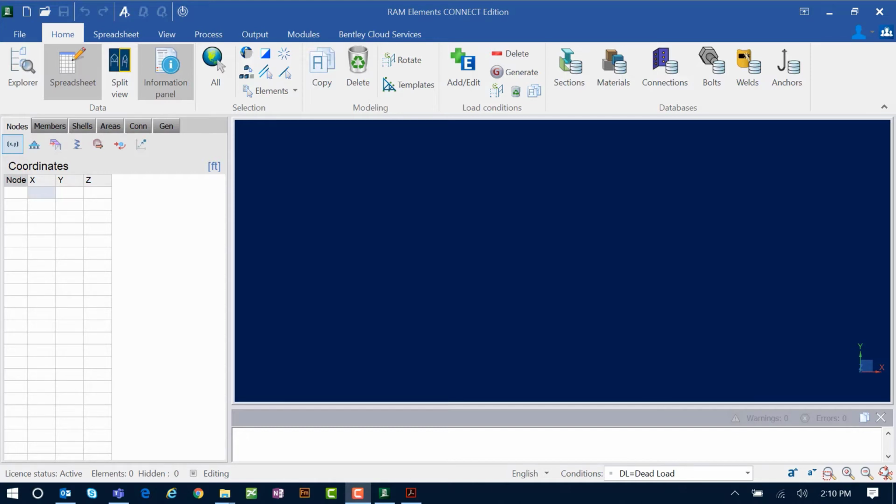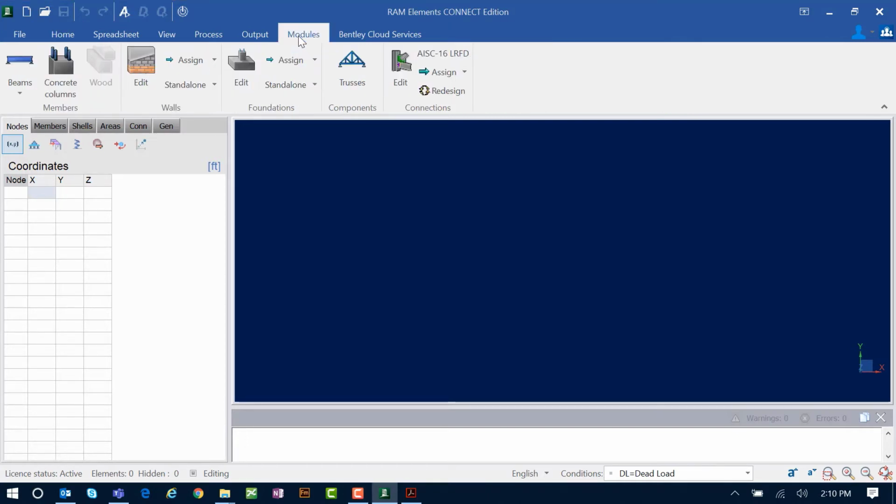Since we're using it as an independent application, what you'll notice is that I've just launched RAM Elements and I'm in a completely blank file. To access the detailing module, I'm going to go to the Modules tab in the ribbon toolbar, select the beams icon, and then navigate to the Continuous Beam Detailing Module.